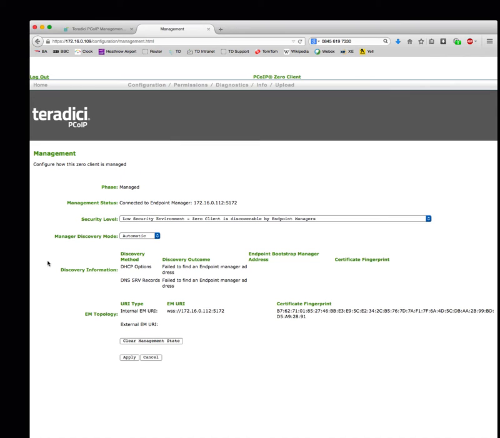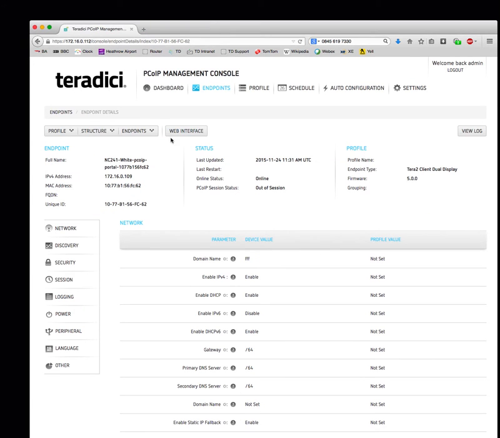and we can now see how this Zero client is managed and who it's managed by. So we can see, for example, that the management console has an IP address of 172.16.0.112, and we can see the status that it's being managed by that particular management console. You can also clear the management status. So this button at the bottom here allows you to move this Zero client to another management console, say for example in another office, to clear that console's management status so it can be managed by a new console. I'm going to close this tab down now.